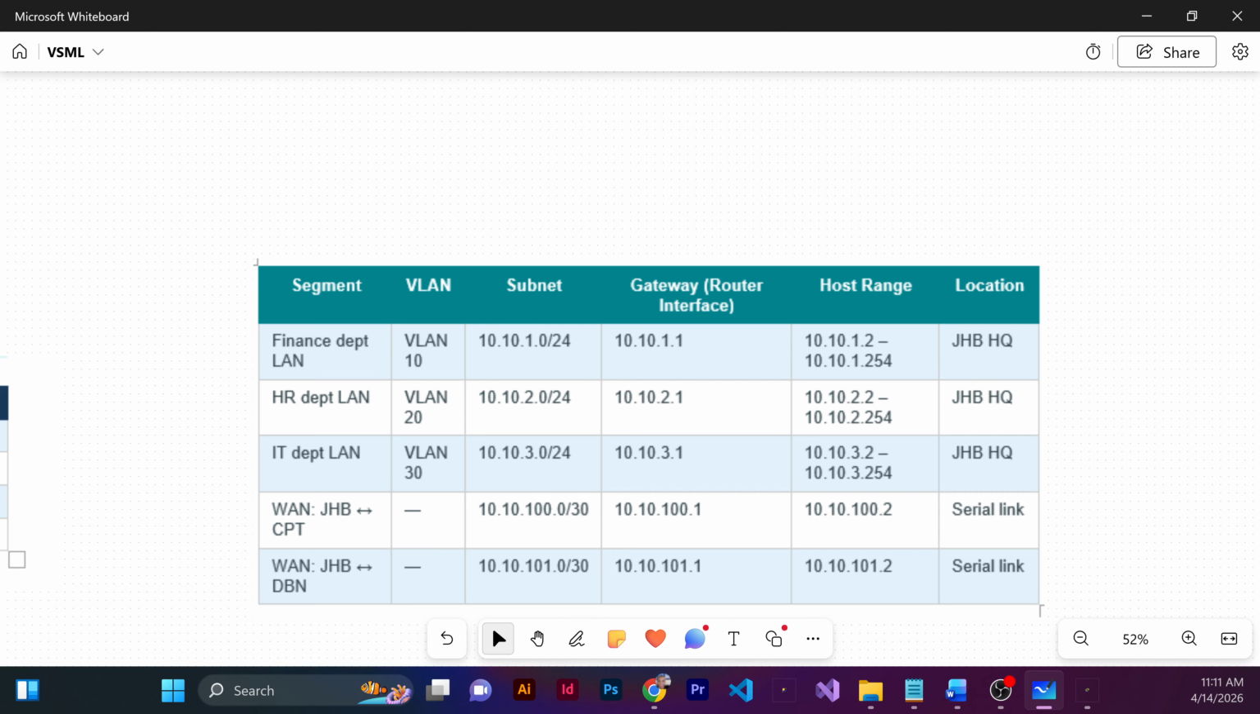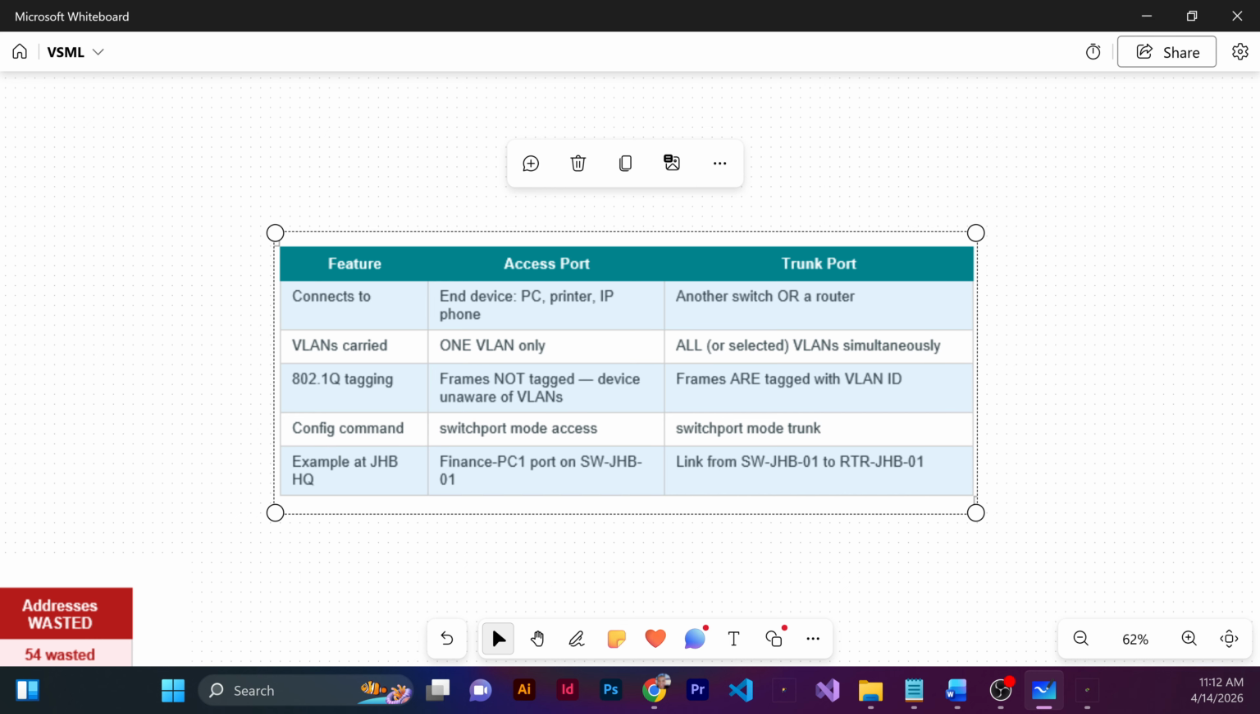All right. Before we configure anything, you must understand the two port types. This is the concept that everything else builds on. The access port has one VLAN, not tagged, and connects to the end device. Then the trunk port carries multiple VLANs, with 802.1Q tags on every frame. It connects switches to switches or switches to routers.